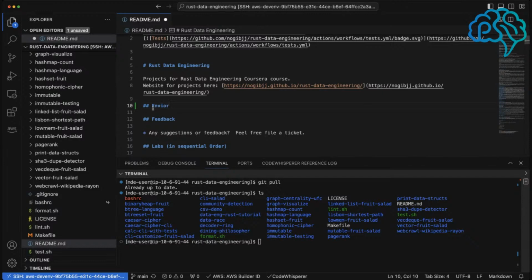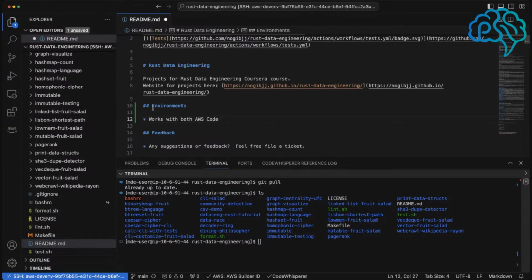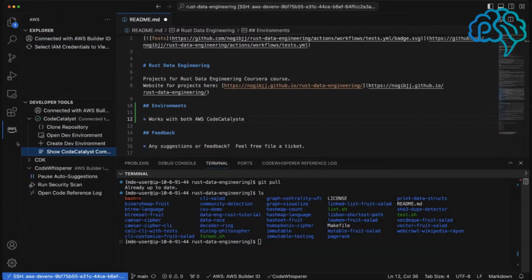We can just say, for example, maybe right here, we can say environments, and we can say works with both AWS CodeCatalyst. So bad at spelling CodeCatalyst here. It is CATALYST, and GitHub Codespaces. And let's go ahead and just double check that that works.